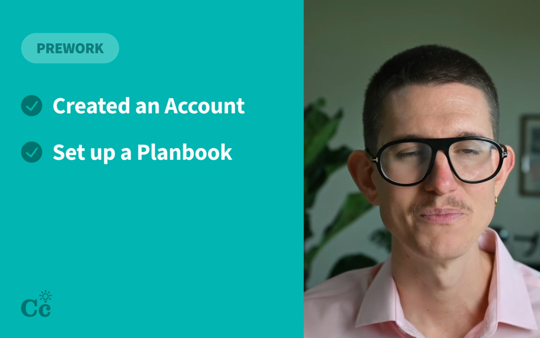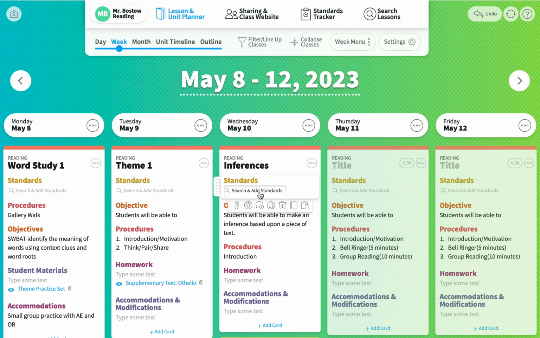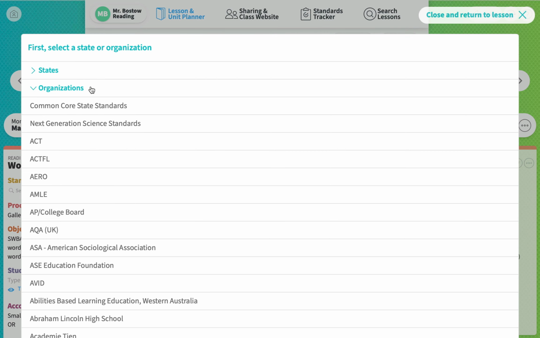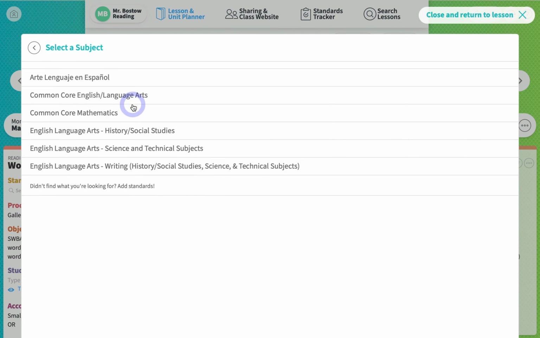Find the daily lesson into which you'd like to attach standards. Beneath the Standards card, you'll see a magnifying glass icon that says Search and Add Standards. CC standards are categorized by state, organization, and schools and districts. Let's imagine that we're working with Common Core standards for our reading class. We'll select Organizations, Common Core State Standards, Common Core English Language Arts, and then we'll select the grade level which we teach.